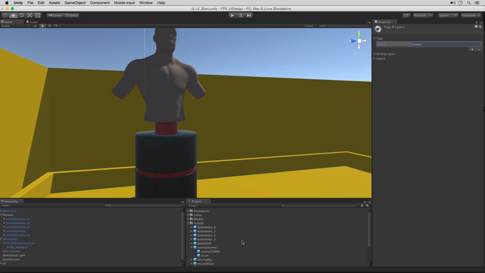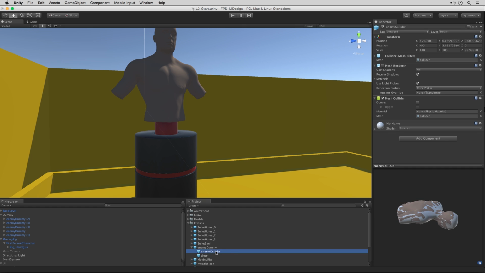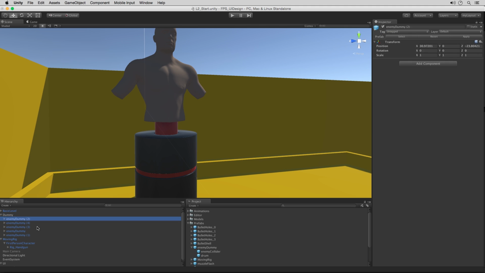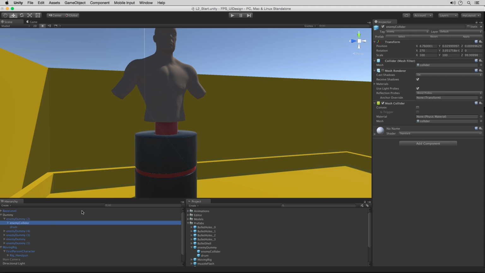All right, now we need to go back into the prefab. Click on enemy collider once again. Open up the tag section. And there we go, there's enemy. Do the same thing for the drum. There we go. Now, if you go back into your scene, you will notice that each one of these has been updated. So the enemy collider now has a tag of enemy. Same thing for all of these in here. That's why it's important to use prefabs and to go into the prefabs themselves if you do want to make changes across the board.